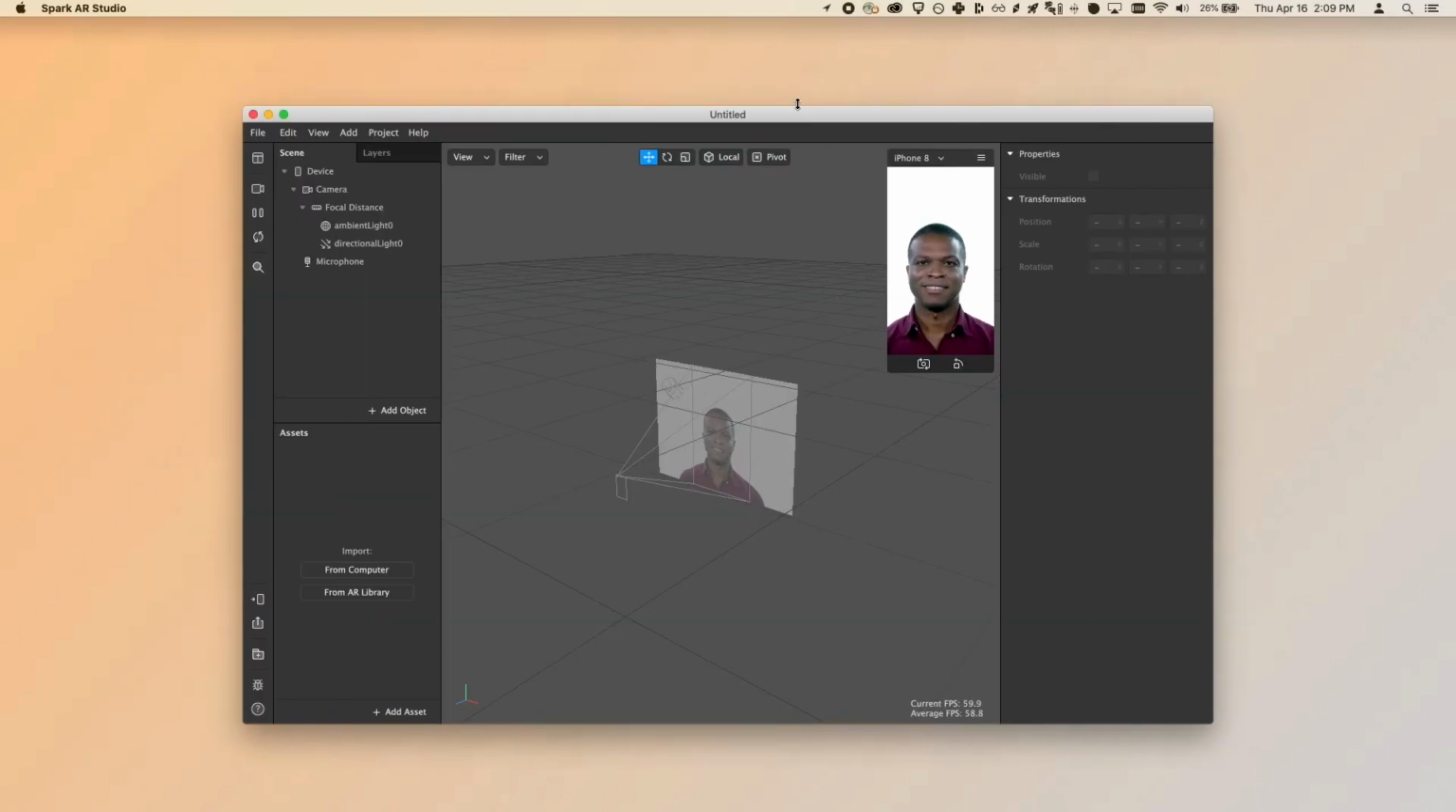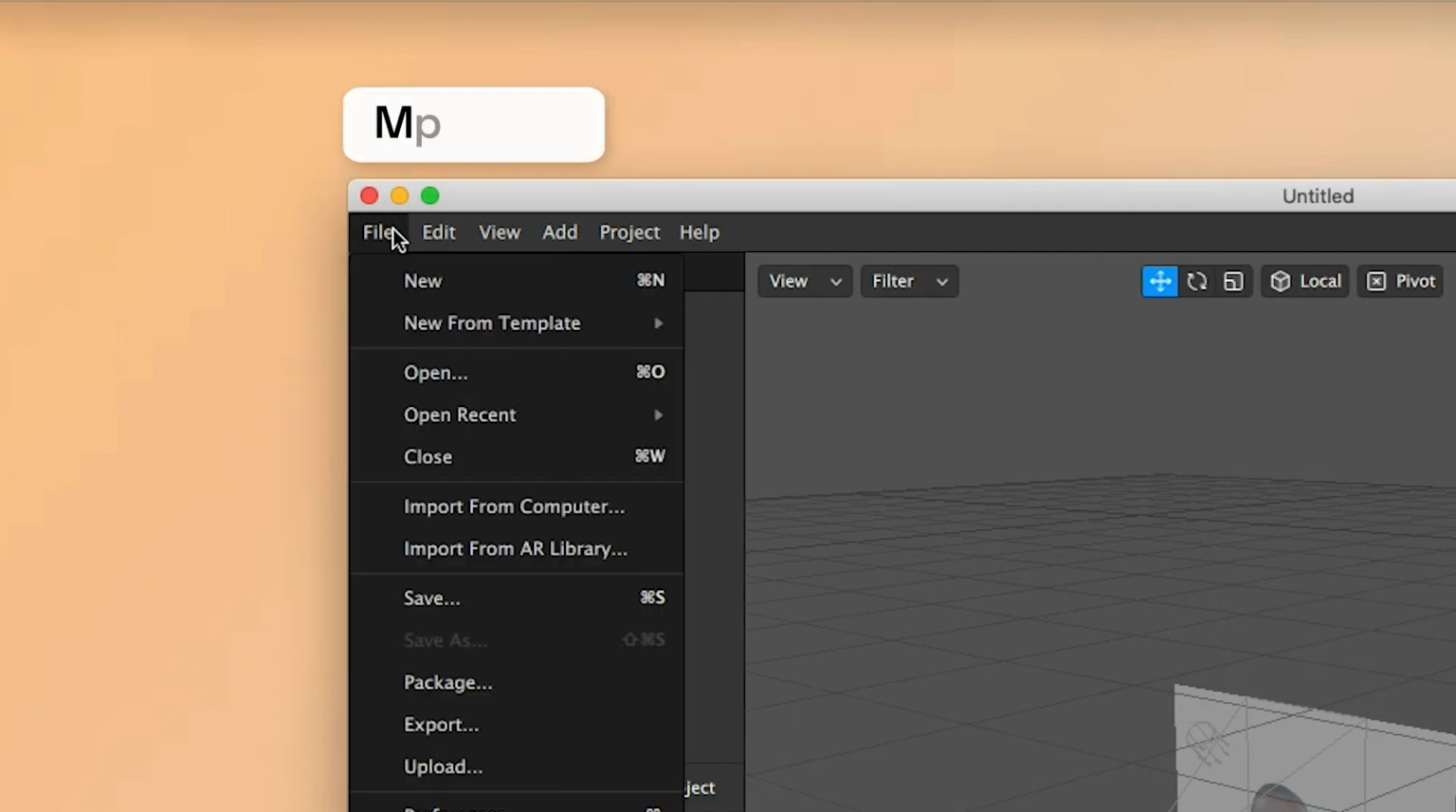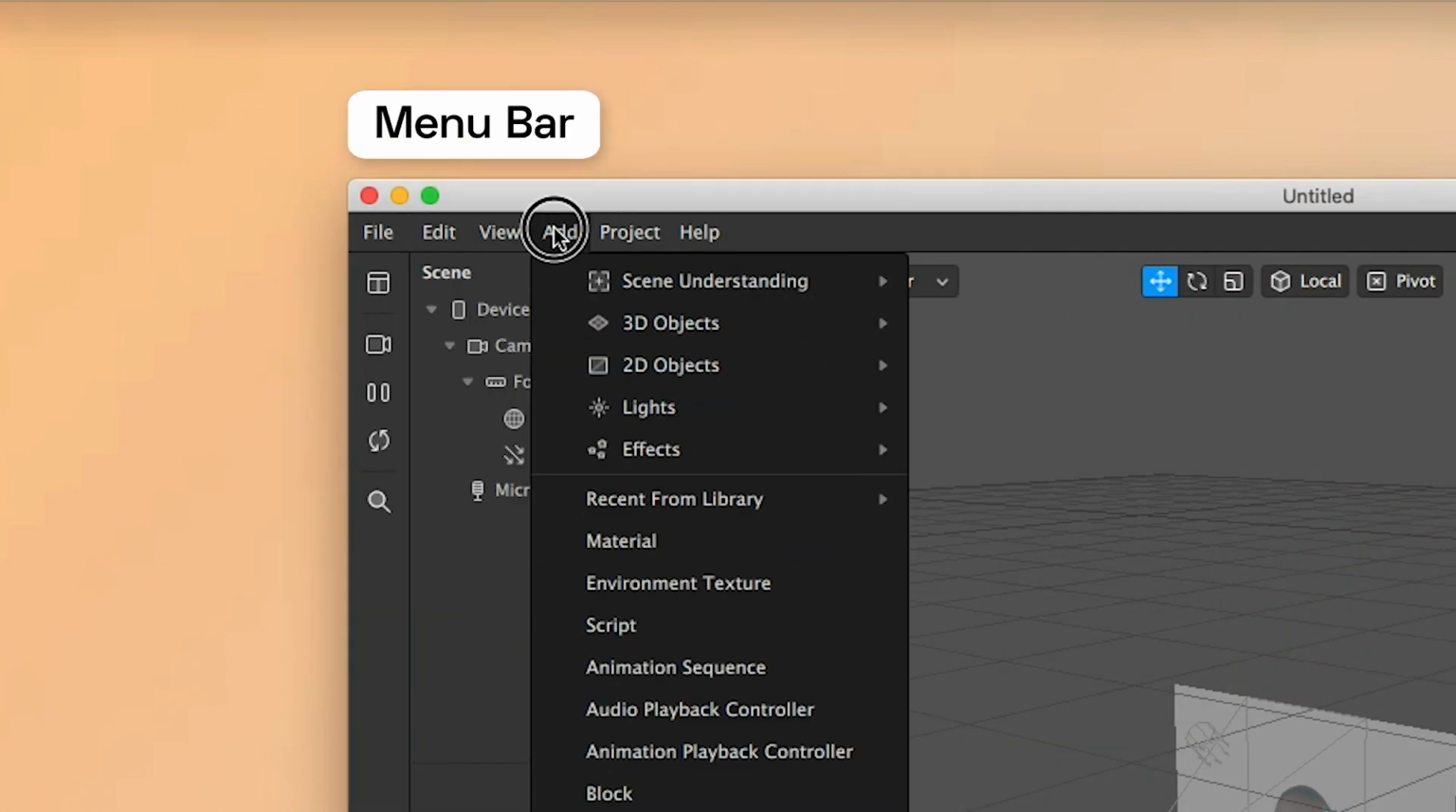Welcome to the main view of Spark AR. Starting from the top left, we have the menu bar. This is a menu bar, not much to explain there.